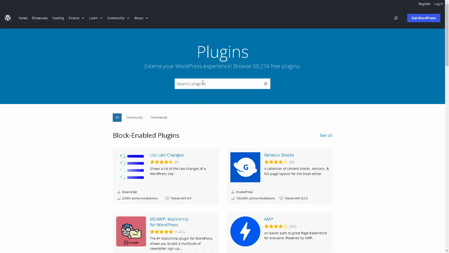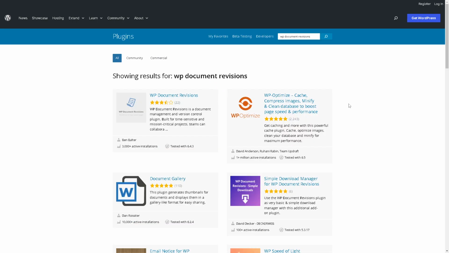And from here, all I'm going to do is search for the WP document revisions or something like that. There you go. Now, from here, all I'm going to do is choose the right plugin for you. All right, and obviously we need to install and activate it on the WordPress site.